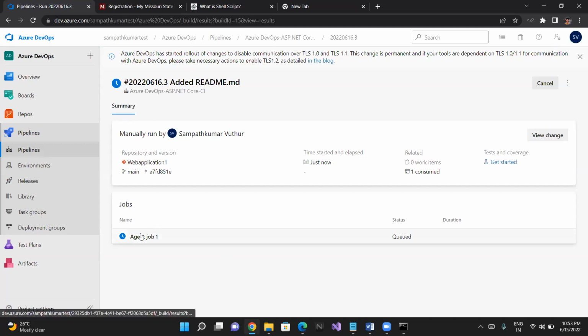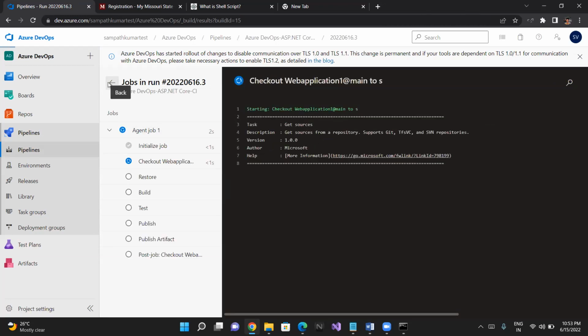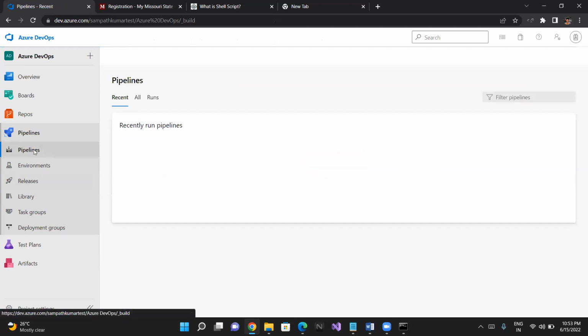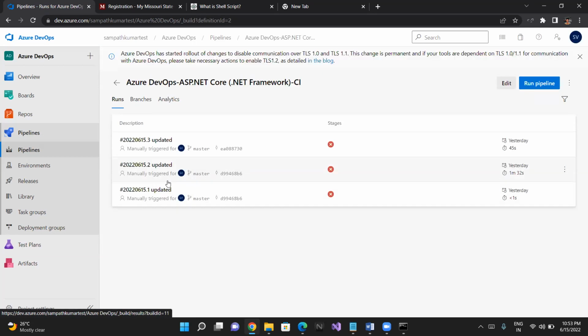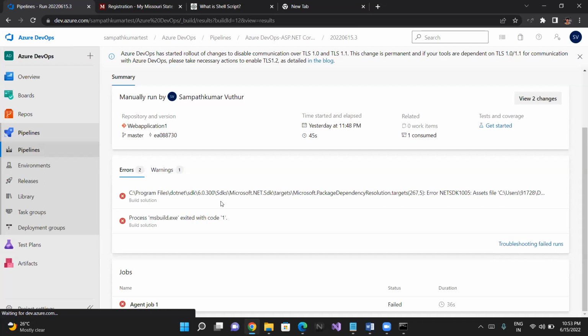Okay, meanwhile, this is running. Let's go to the other pipeline which we created yesterday and let's look at the error ones. Go to the pipelines to your left-hand side here. Yeah, go to that. Go to the error. Click on here. Not edit. Let's go to the error. One second. What is that? See, build solution. See program files, .NET, SDK 6.0. Okay. Package dependency. Click on that error. The first error. See program files, .NET.